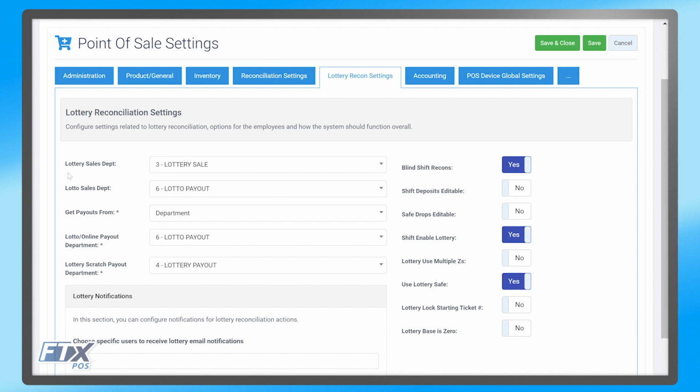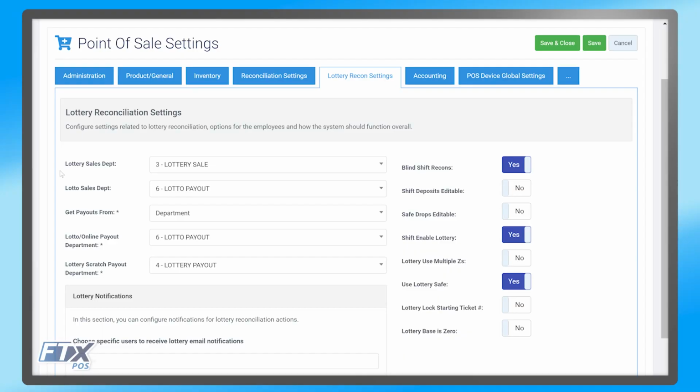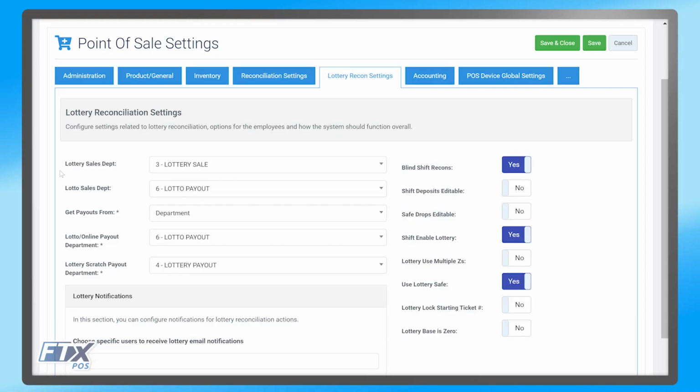On the right side, we have recon specific settings. Blind shift recon, which means can the cashier see the expected amount when performing a reconciliation. Whether or not lottery reconciliation is available when performing a shift recon. If that's set to false, then nothing else here really matters because they're not going to perform a reconciliation. Lottery use multiple Zs. When this is enabled, multiple registers contribute to the lottery reconciliation, so that the recon basically combines the totals for all the registers in that shift.